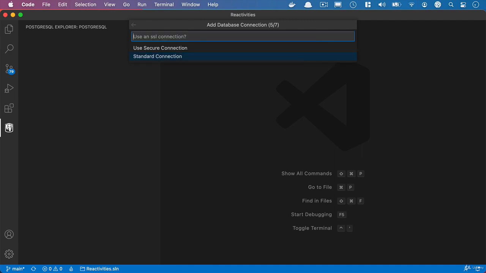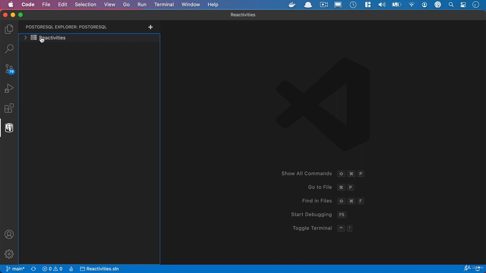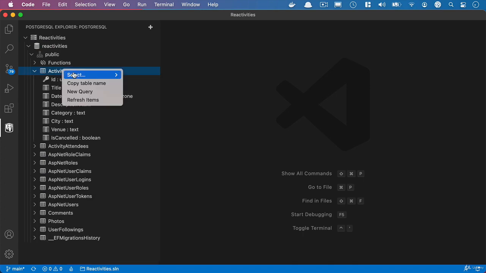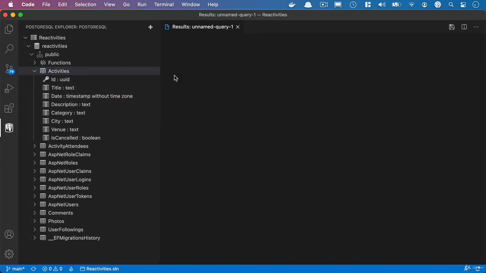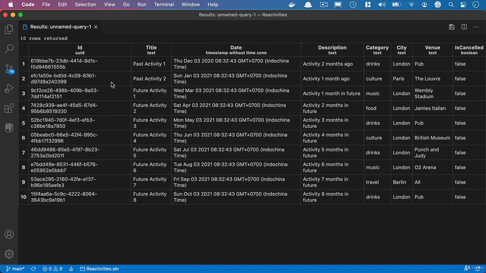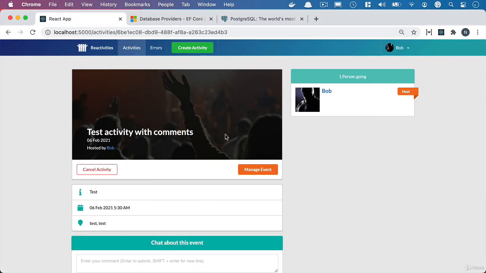We'll use a standard connection, and then we can see our database in the list, or we can show all databases, but I'm just going to select reactivities, and then we can give it a display name, and I'm just going to call it reactivities and press return. And what we should be able to do is take a look at our database, and we can see all of our tables have been created, and if we just select the top 1000, we can see that our Postgres database has been populated with our data. So we're looking good.